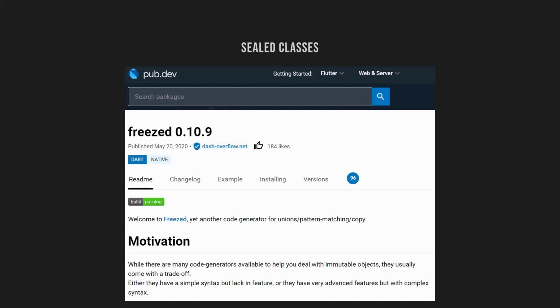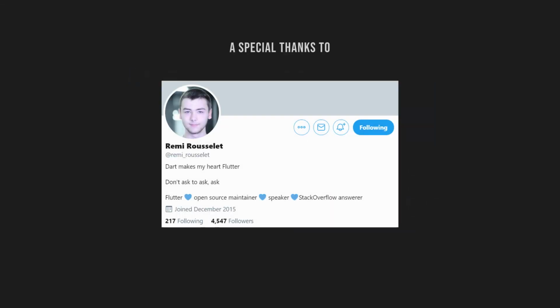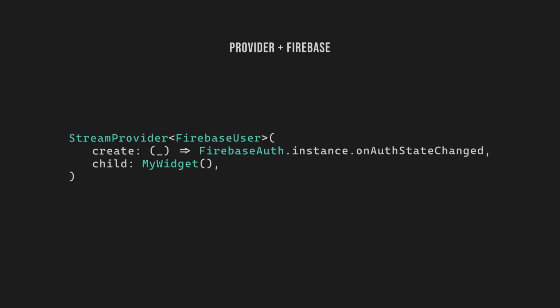As mentioned, this was only an illustration. At the time of recording this video, Dart doesn't support sealed classes. If that is still the case when you're watching this, then I recommend you take a look at the Freezed package that can generate sealed classes for you using code generation. It also has a bunch of other benefits. P.S. Freezed is made by the same guy who made Provider. Cheers to Remi Rousselet. As a last note, StreamProvider plays very well with Firebase. Check out this tutorial for more information.